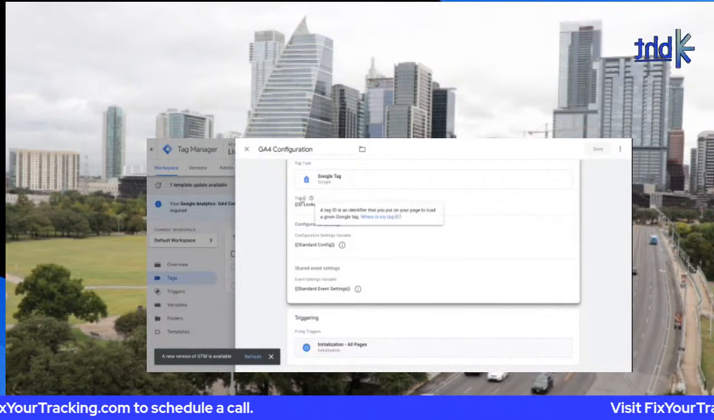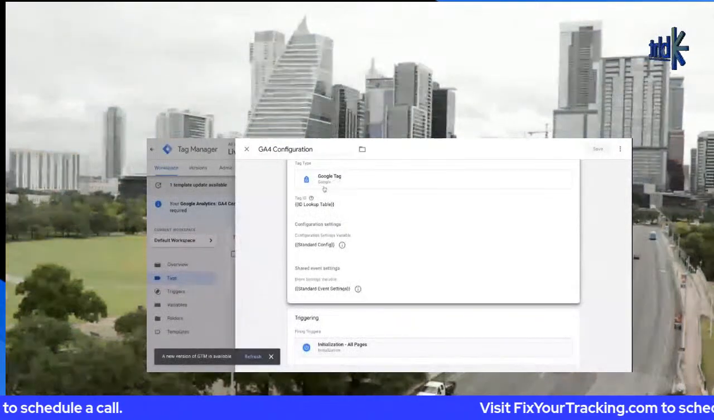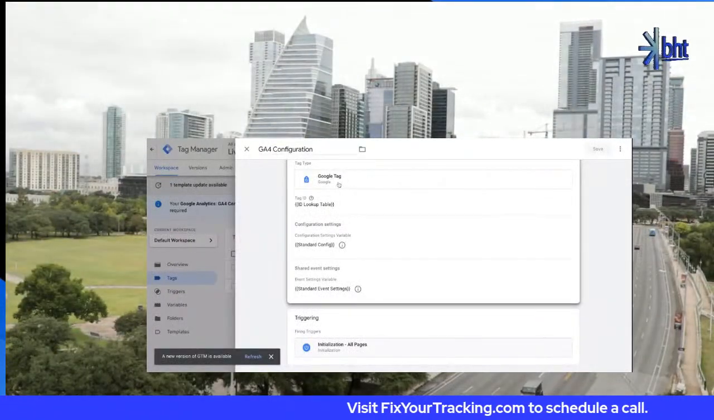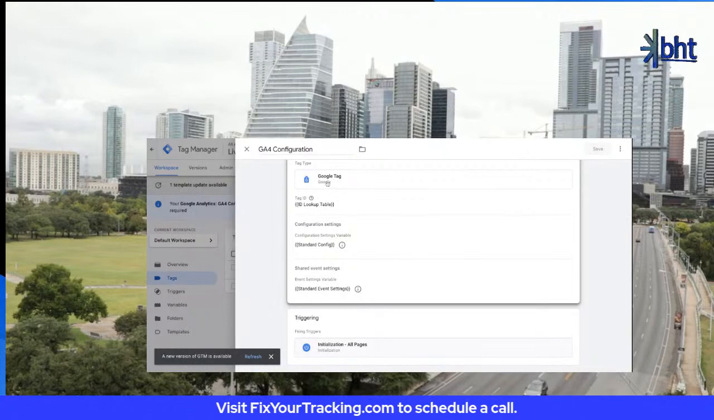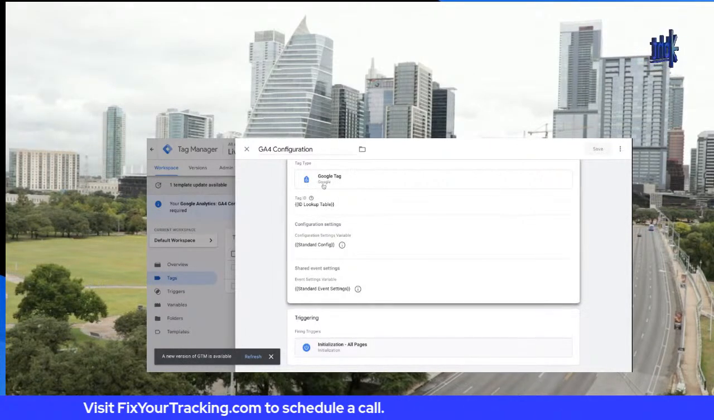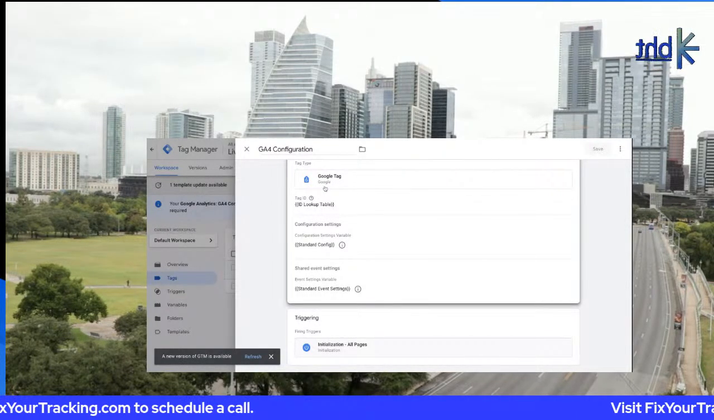inside of the GA4 configuration through Google Tag. So if you don't know, they switched this out. This is now all information goes to Google Tag. This is significant, and I'm going to show you why in a little bit.